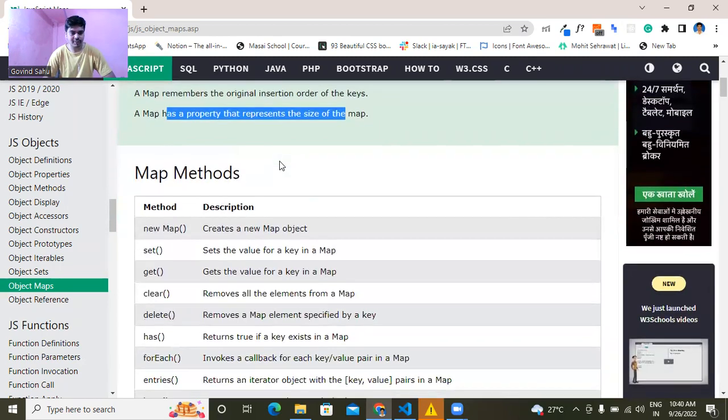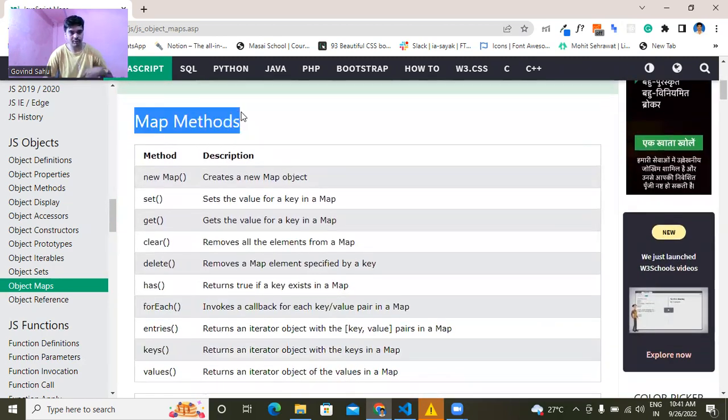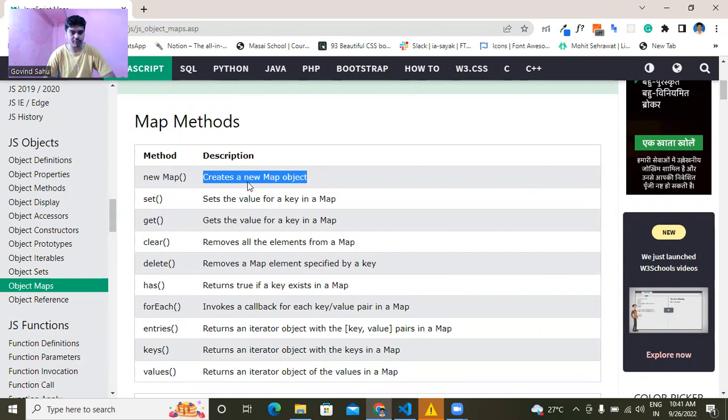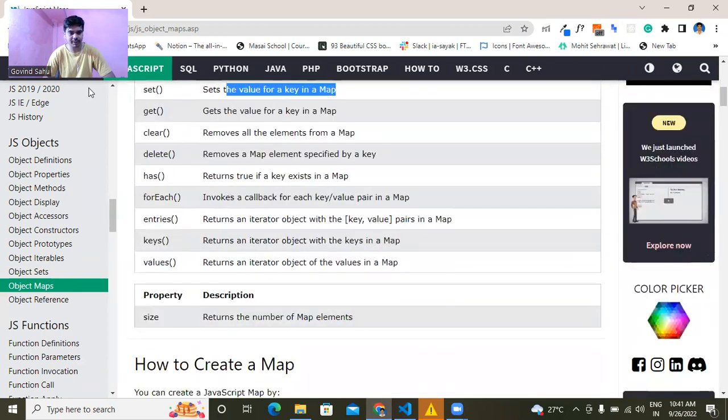So these are the main map methods. new Map creates a new map object. Using this we create a map. The set method sets the value for a key in a map. The get method gets the value of a key in a map. Clear removes all the elements from the map. Delete removes a map element specified by a key, so we delete any particular key using the delete method.